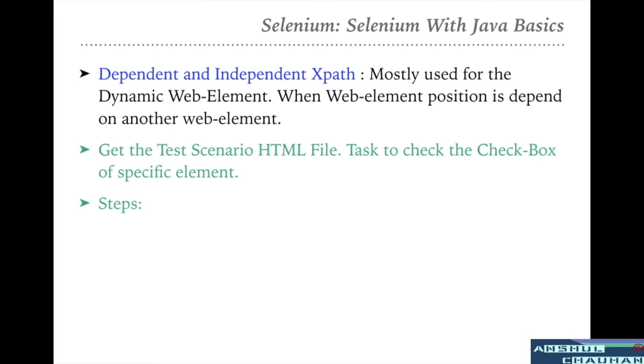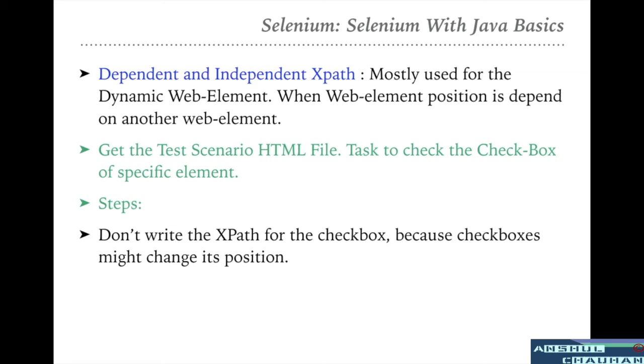So here we are going to discuss the steps. First, don't write the XPath for the checkbox, because checkboxes might change their position, right? Suppose you write a hard-coded XPath for the checkbox, and when you refresh your web page, the position of QTP is replaced with Selenium. So we can't hard code the value, right?